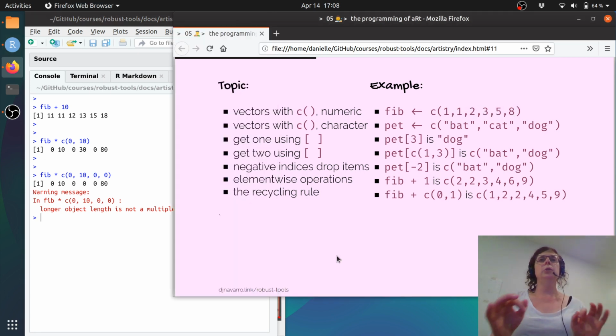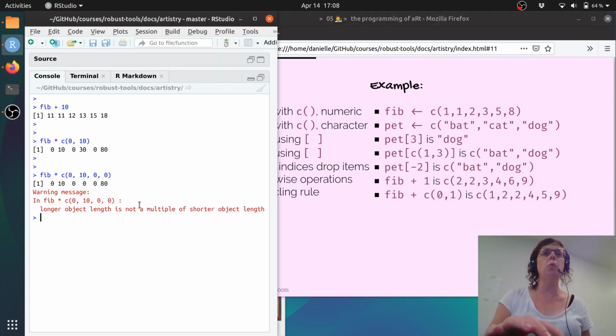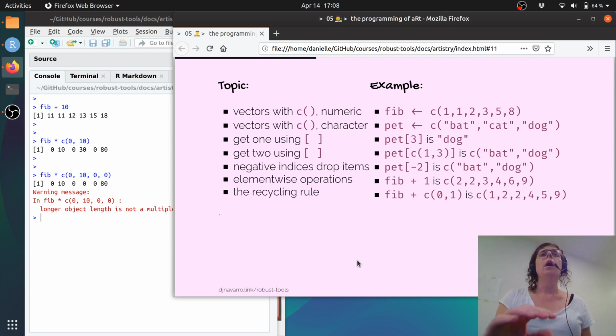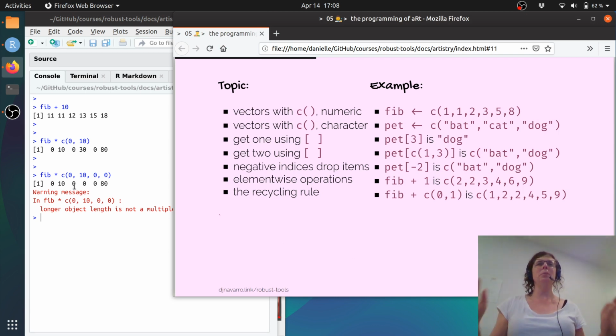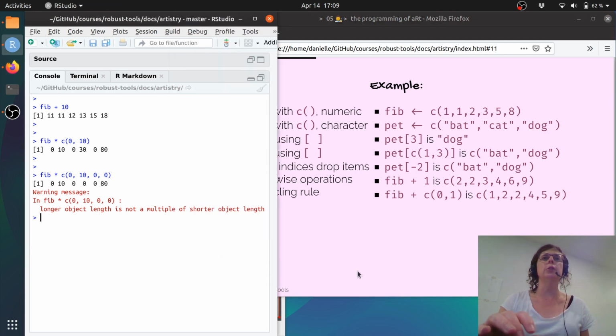That's everything I want you to know about the recycling rule, and the only reason I want you to know about it for introductory classes is every now and then you might see this warning: longer object is not a multiple of shorter object length. That's what's going on. A lot of the content you see in Tidyverse tries to help you not run afoul of the recycling rule, but you will still encounter it sometimes, so it's useful to know what it is.